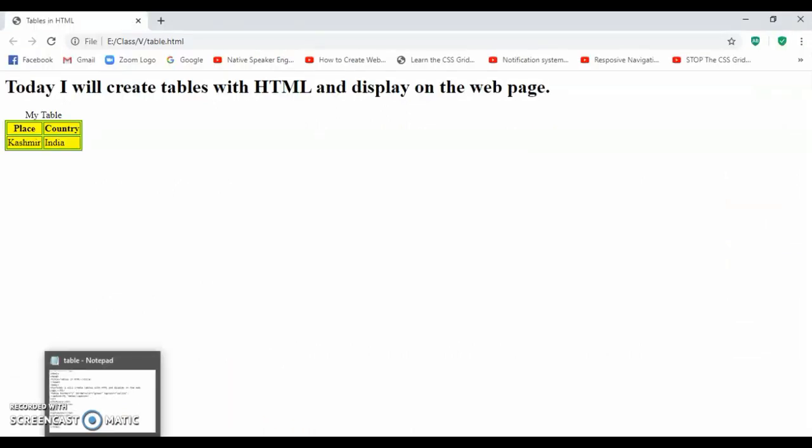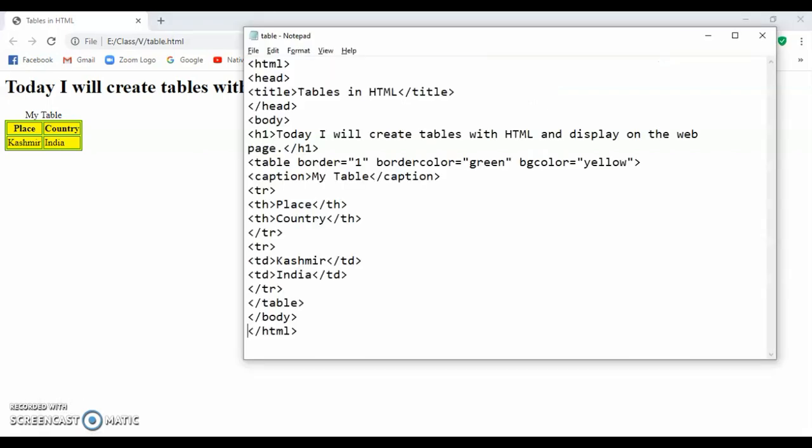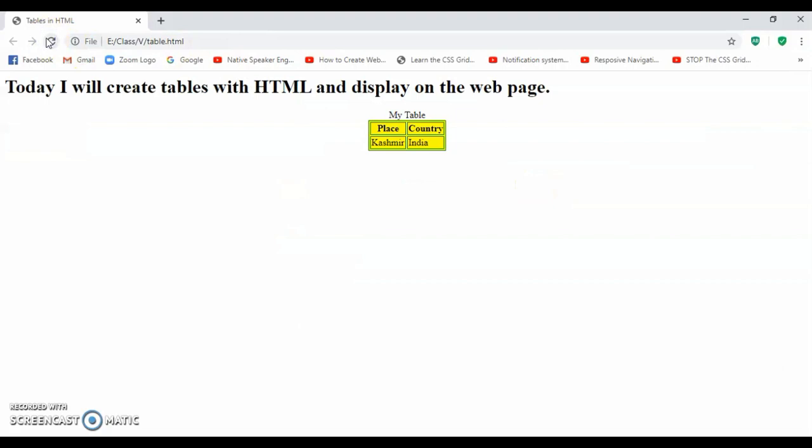Now if you want to align your table, you can do so with the help of the align attribute. Let's see how we can do it. I simply have to add the align attribute, and then where you want to align. By default it is left, so you can align it to the center or right. So just save and refresh your web page. So this is how my table comes in the center.